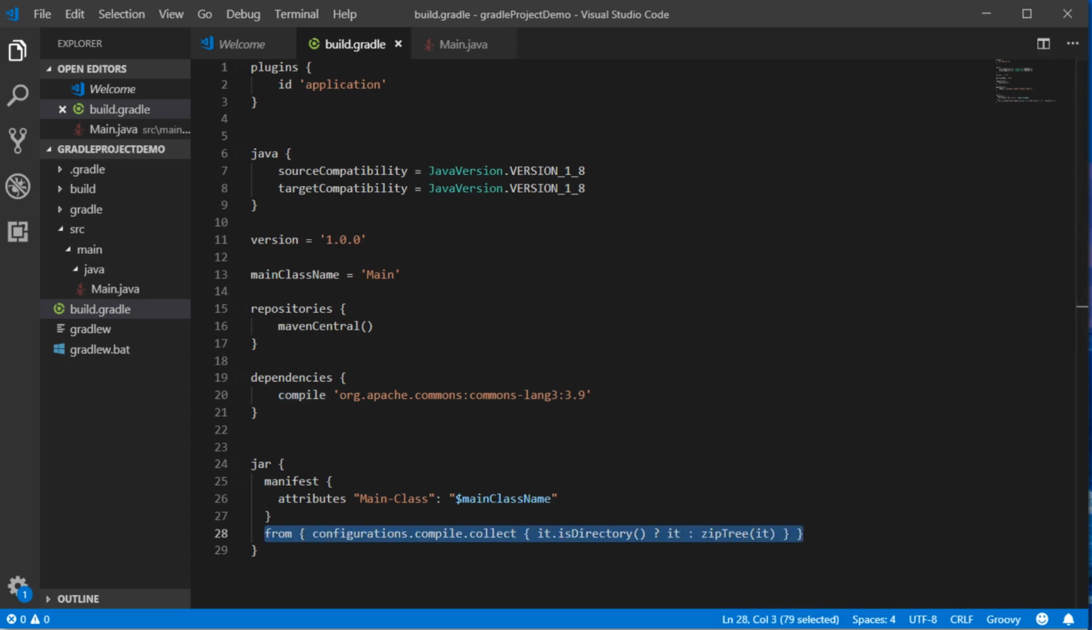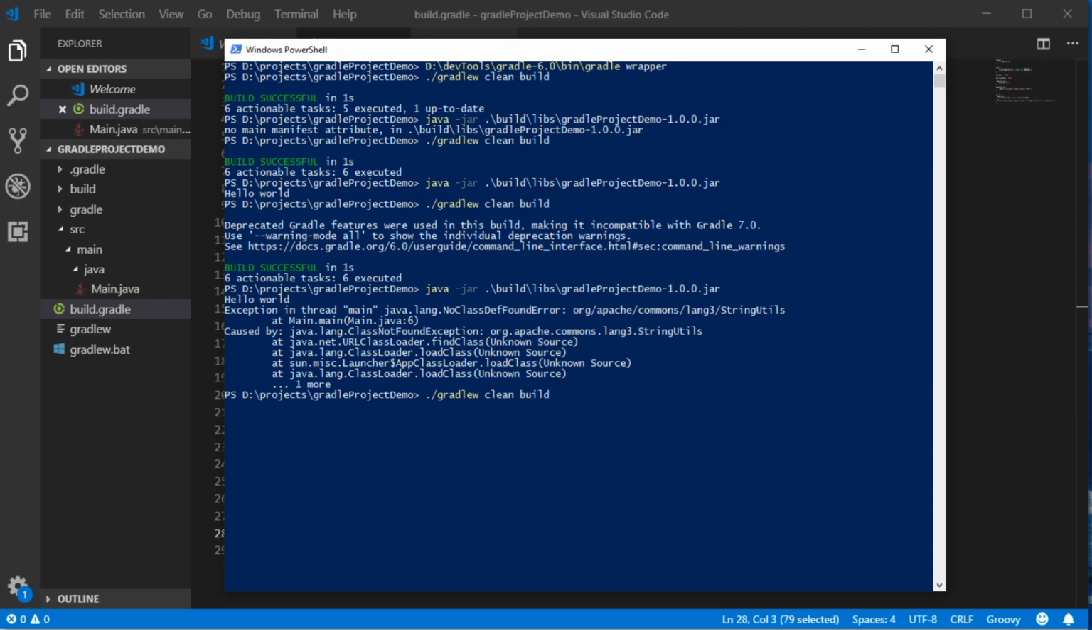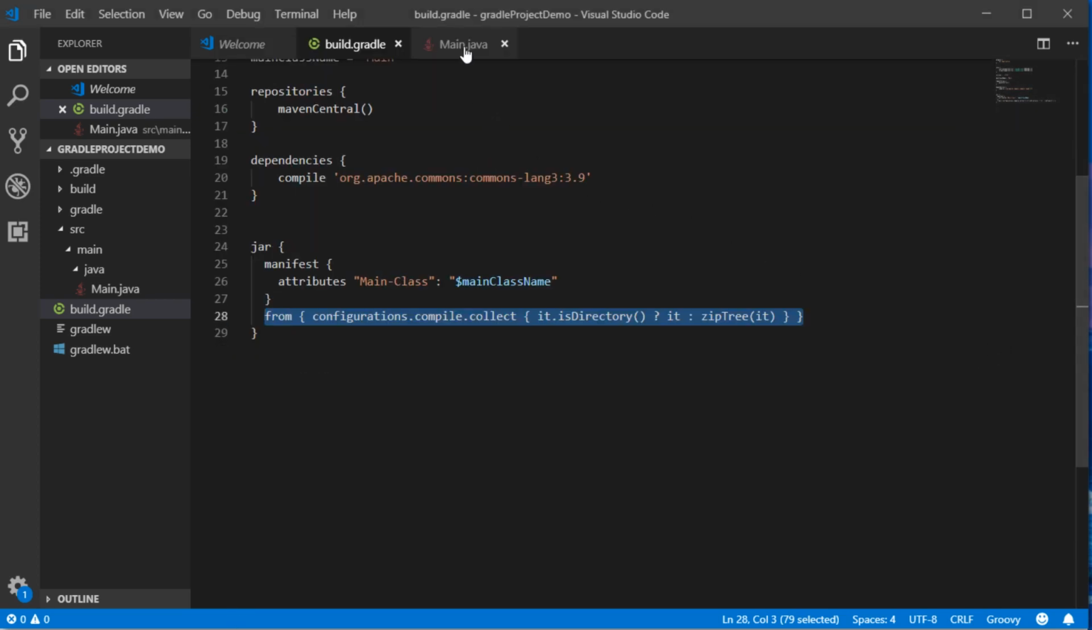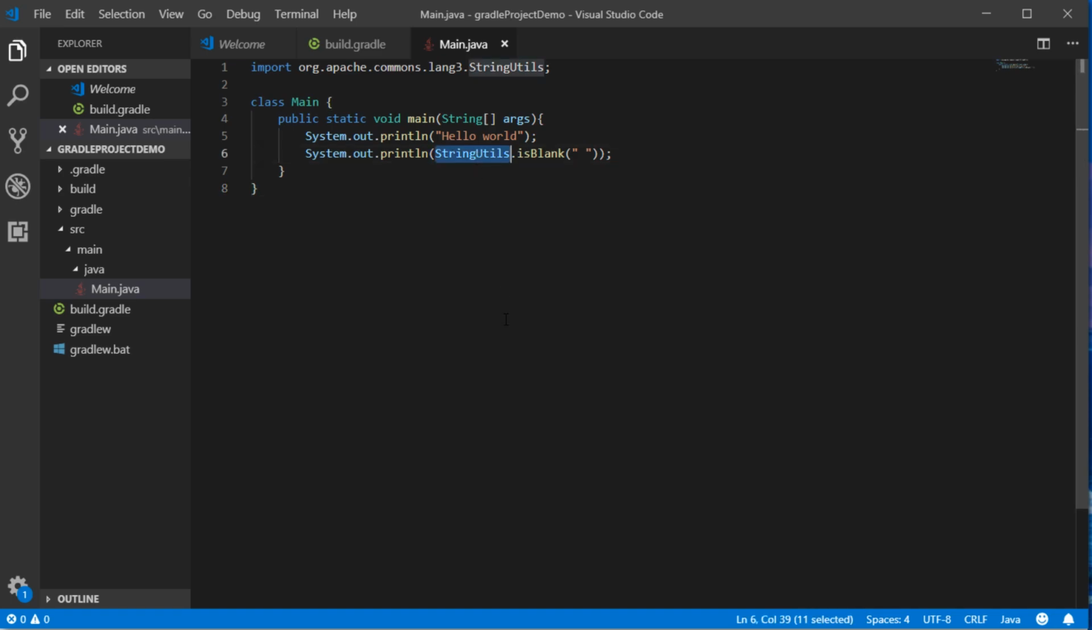Now if we go to the terminal again and run clean build and then run the jar, we should get the hello world as well as the result of this line. So that's it. That's all I wanted to show you in this video.